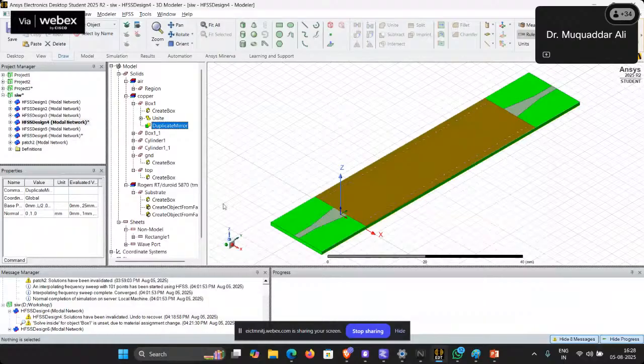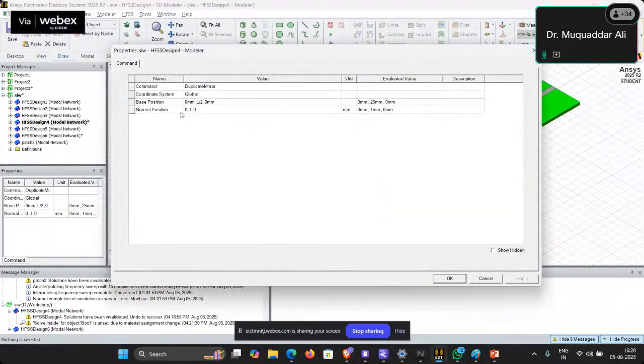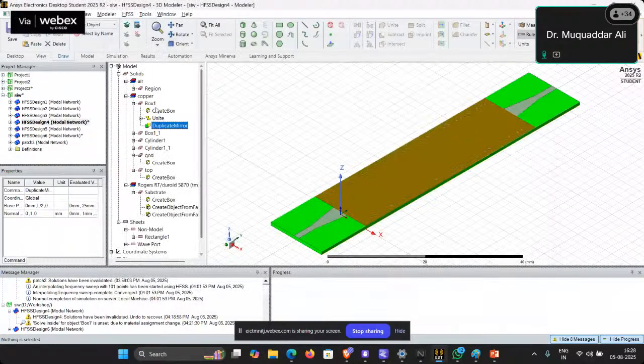Okay. So we have put our mirror at the center of this SIW in the XZ plane. So the Y plane, the normal position is 0, 1, 0, the Y axis, and we have put the mirror at L by 2 distance. So it is connected like this.